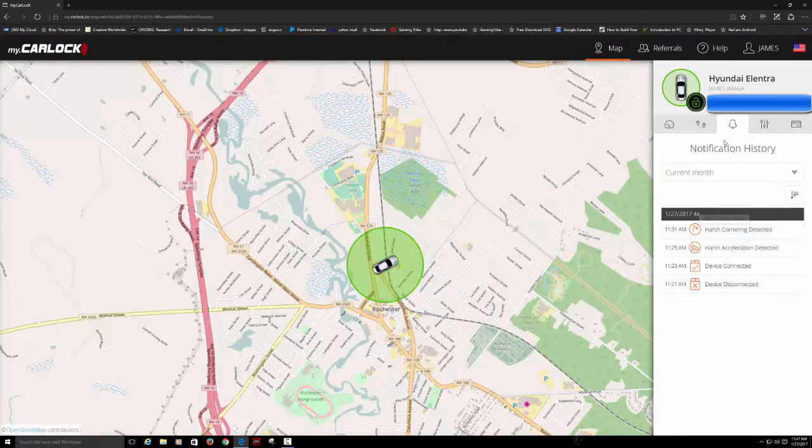And then as you go over here to notification history, it says harsh cornering, harsh acceleration detected, device connected, device disconnected, shows you how it went and how it didn't go. The device connected and disconnected, I'm not sure exactly why it's only 3 minutes apart, but then the trip was longer. But it is what it is over here.